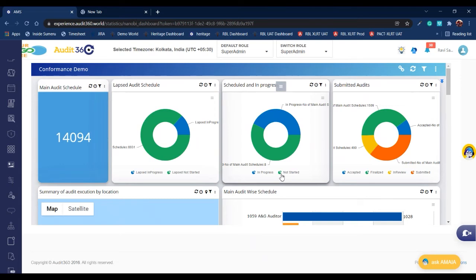Yeah. So any other questions, Ramya? No, Ravi. For now, we have answered whatever has come up. Yeah. So we can get connected like this.